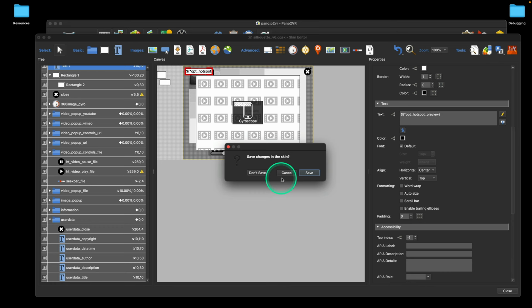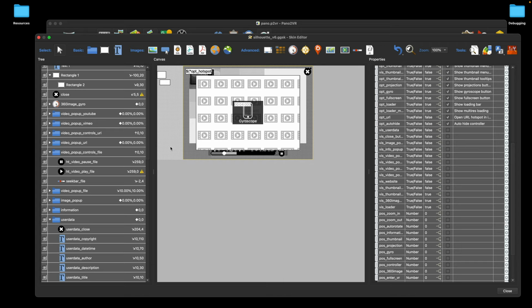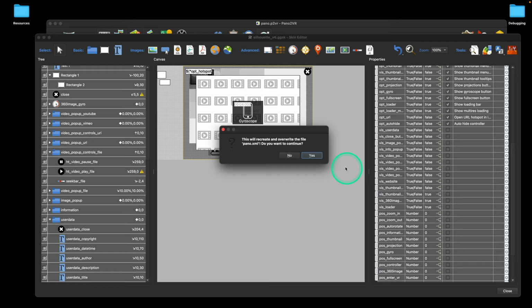I'm going to save the skin, and I'm using a keyboard shortcut, so I'm on the Mac, command S, it would be control S on the PC, but command S is going to save the skin, and then I'm going to use option command G to generate the output. Again, it would be control alt G. There we go, to generate the output. Are we going to generate the output? Yes, we are. Here it is.